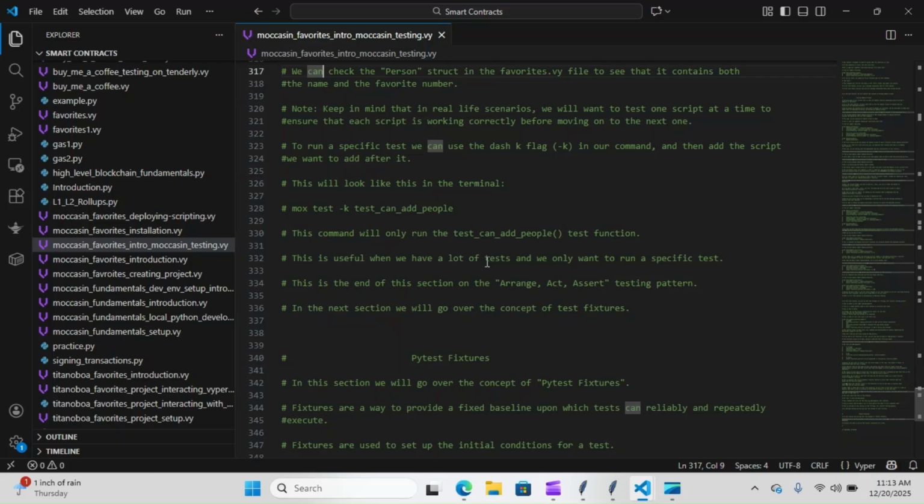Now this is the end of this section on the arrange, act, assert testing pattern. In the next section, we will go over the concept of test fixtures. So you can see here we have PyTest fixtures. In this section, we will go over the concept of PyTest fixtures. Fixtures are a way to provide a fixed baseline upon which tests can reliably and repeatedly execute. Now, fixtures are used to set up the initial conditions for a test.